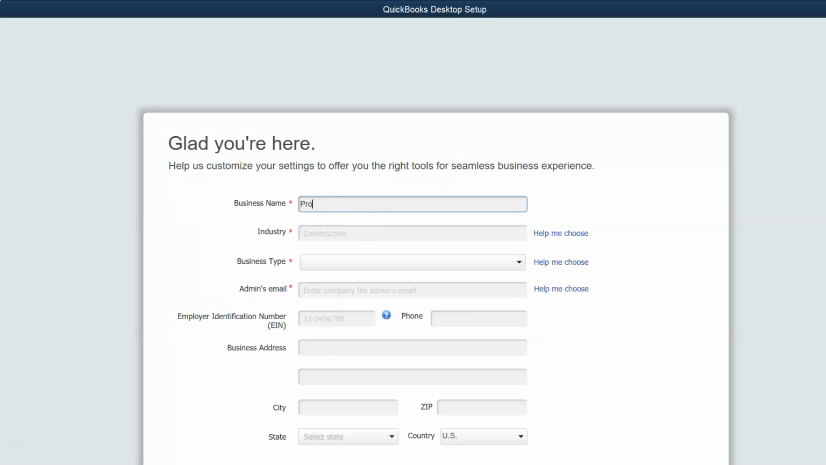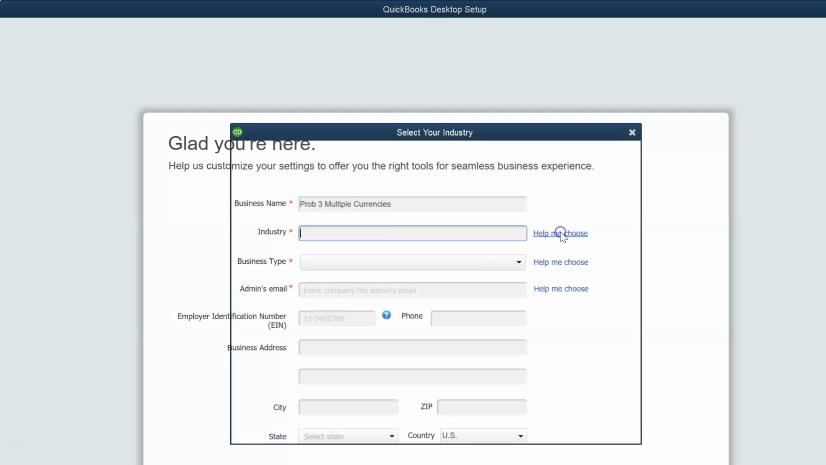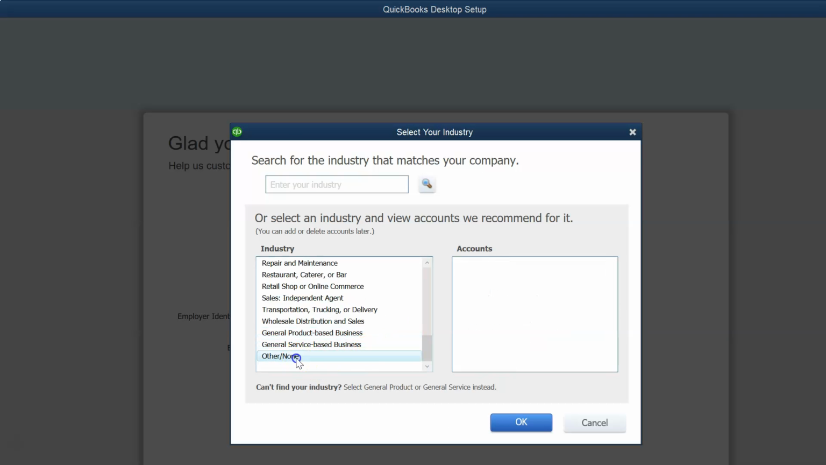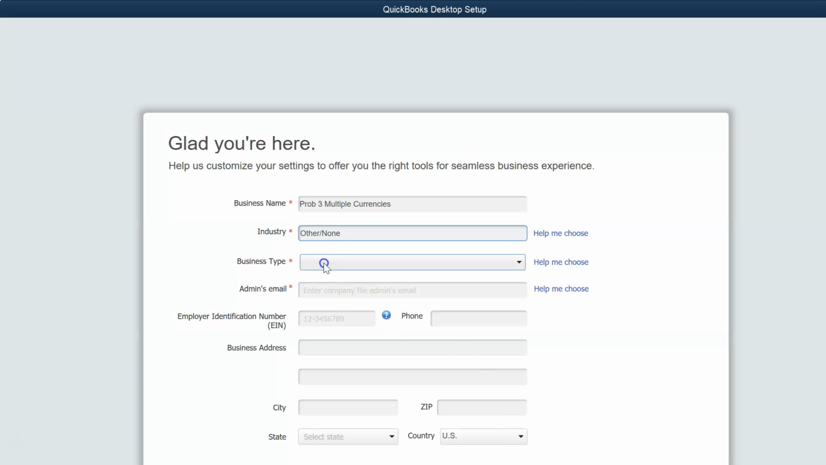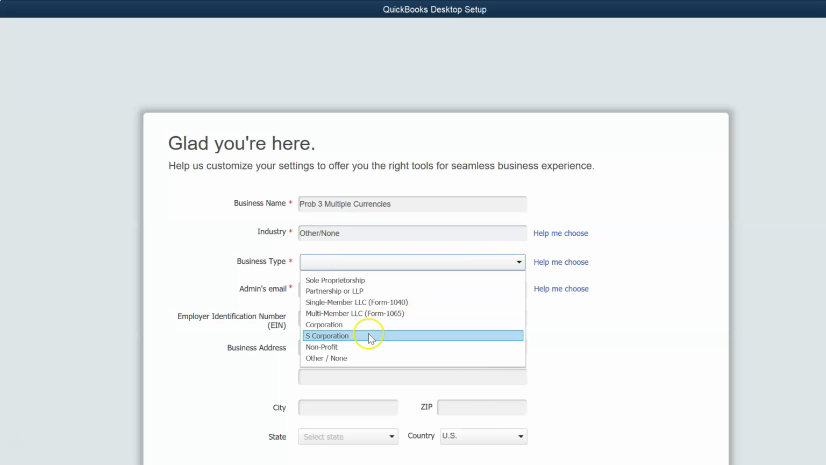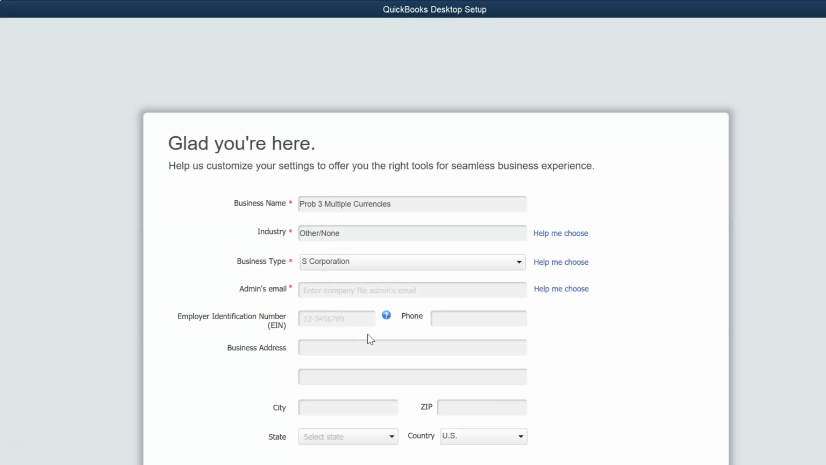I'm going to call it problem 3 for multiple currencies. And then the industry, I'm going to say is going to be other because I don't want to have any accounts over here. So we're going to have the bare minimum of accounts, which will help us to focus in on where we want to focus, which is the foreign currency type of accounts. And then the business type, I'm just going to keep it with that S corporation. It'll work with any kind of business type, but I'll just keep it with the S corporation.